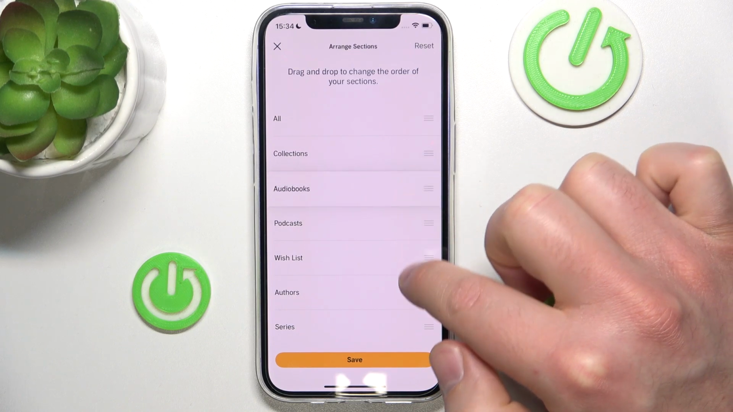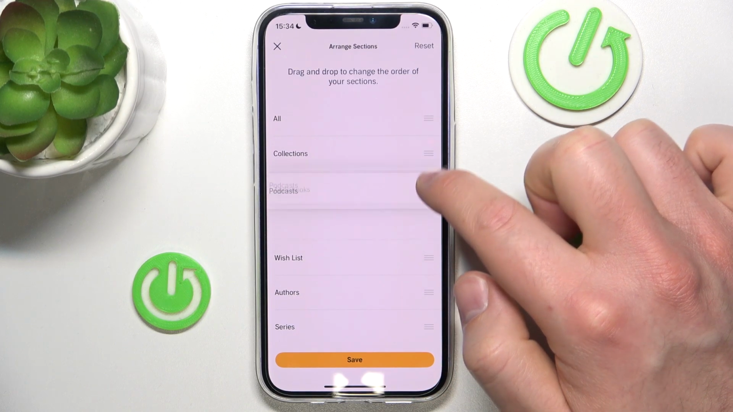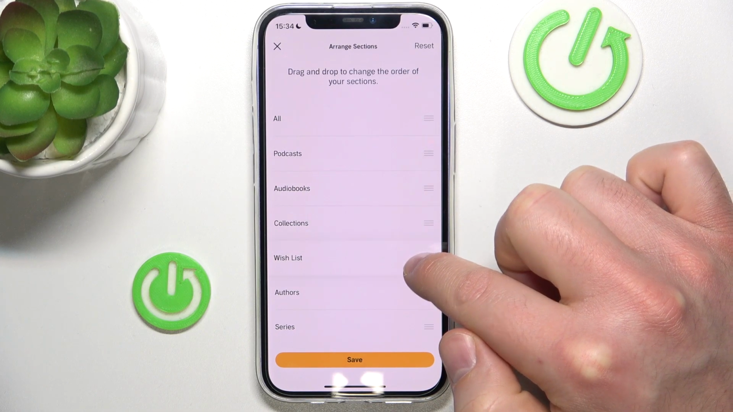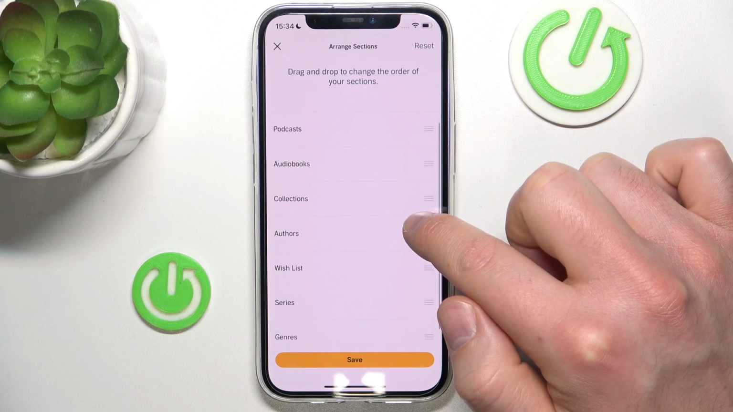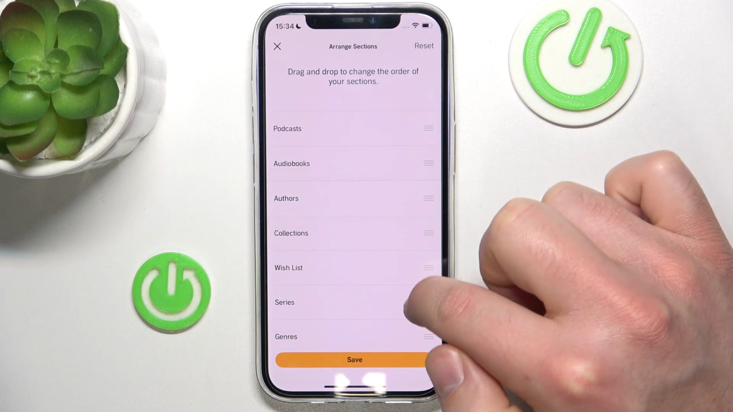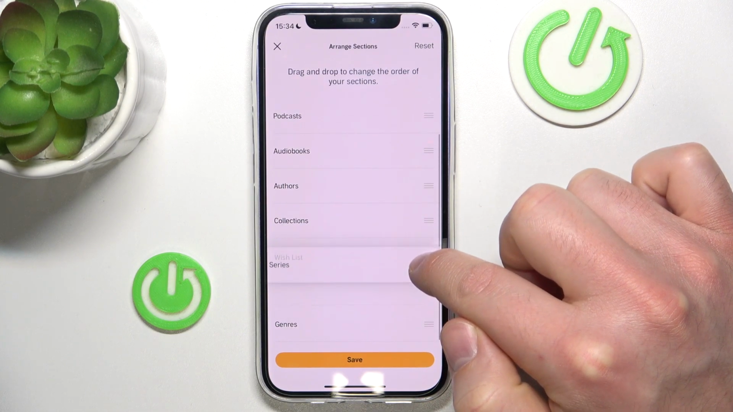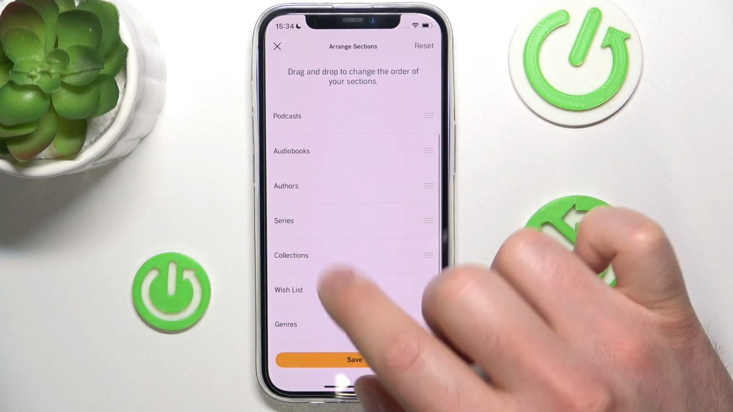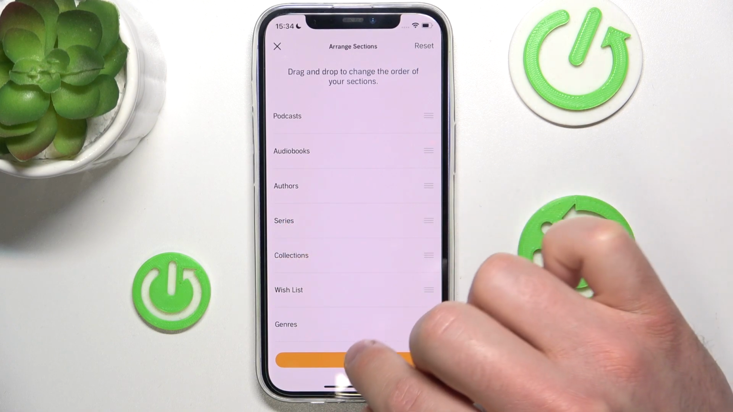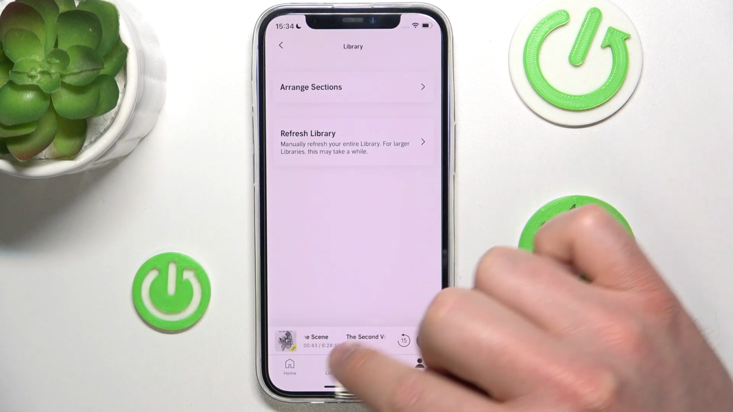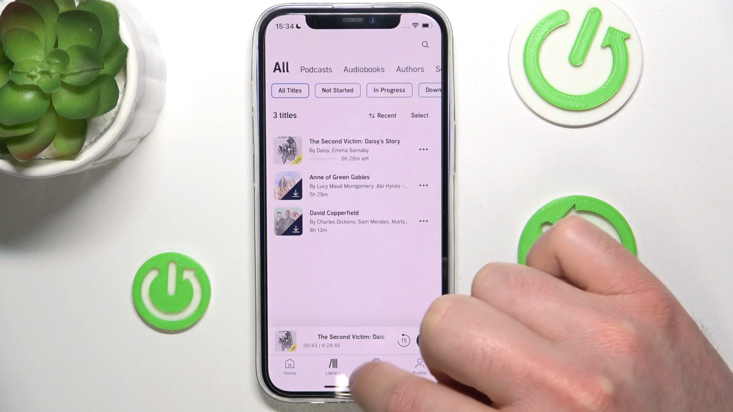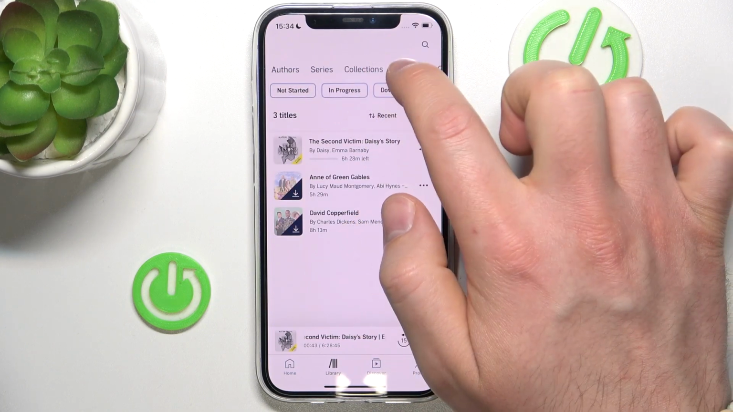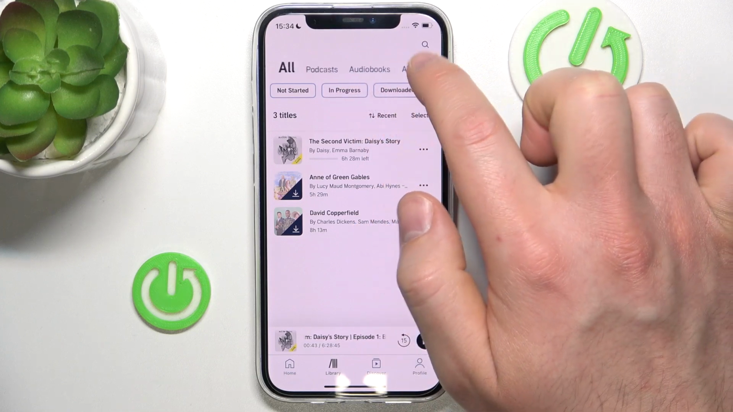Now I want to have maybe podcasts, then I want to have audiobooks, then maybe this is going to be authors, and series is going to be followed by after authors. So now let's click save and go to the library. And now, as you can see, we do have changed the order.